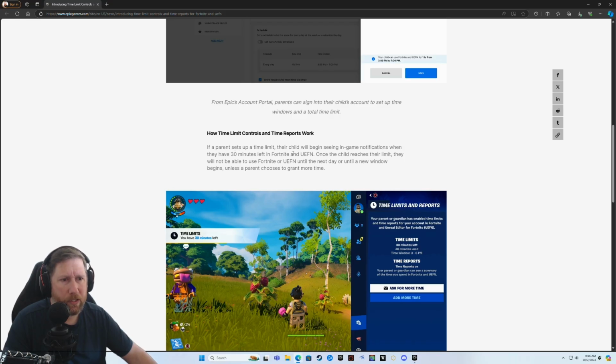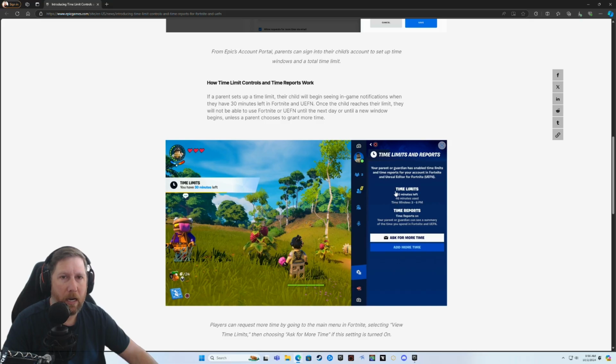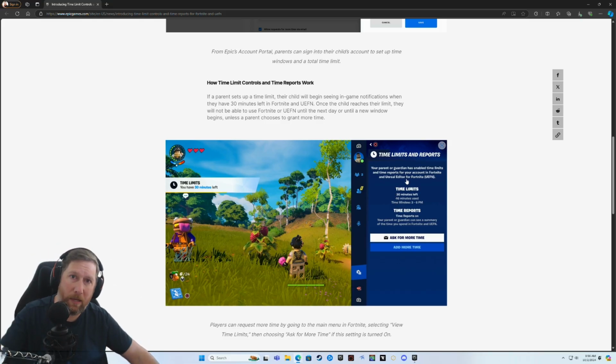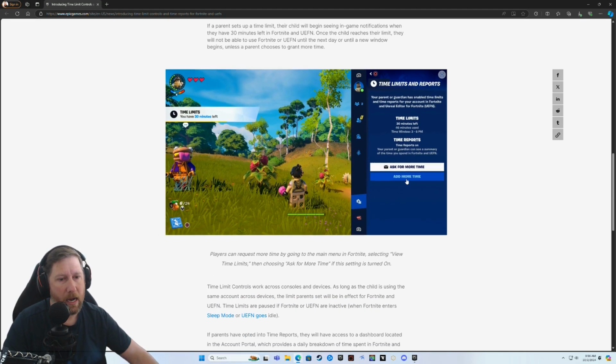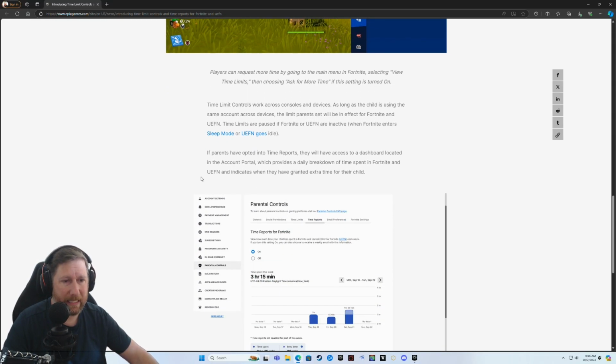But if parents want to set their controls, kids are going to start to see it when there's 30 minutes left on their timer. It's going to pop up and say, hey, you have 30 minutes left, and the kids can go into their game and say, hey, I want to ask for more time. It'll send an email to the parents. The parents can then accept or deny if they want to allow their child to continue to play. And that's basically what this is.